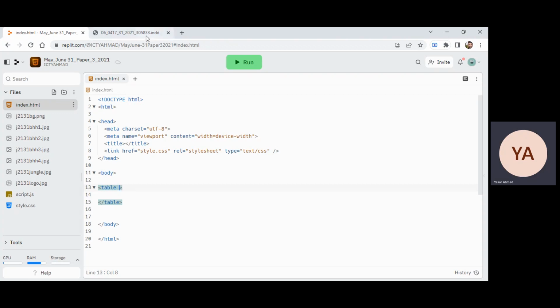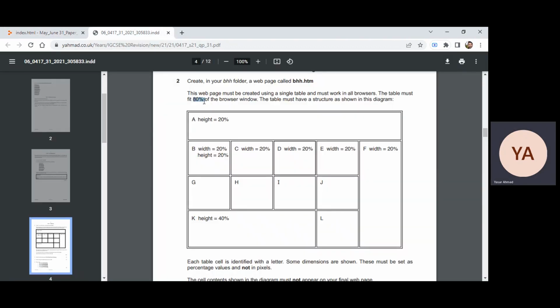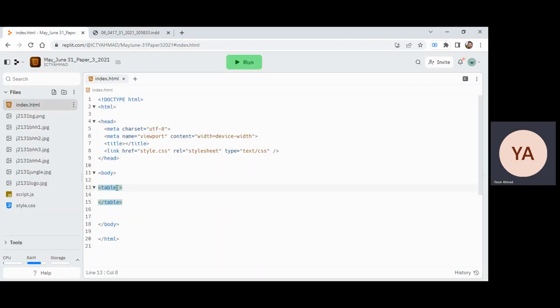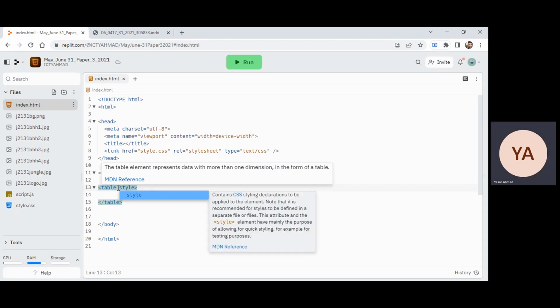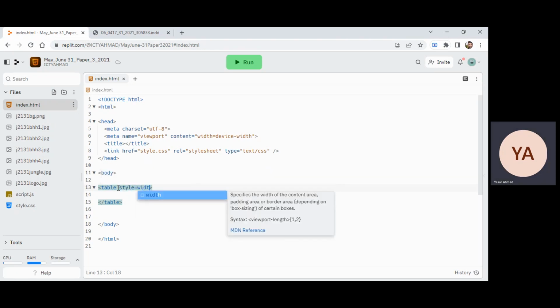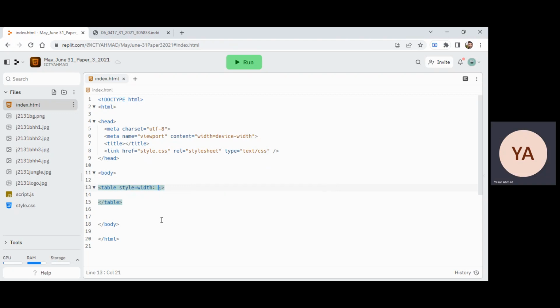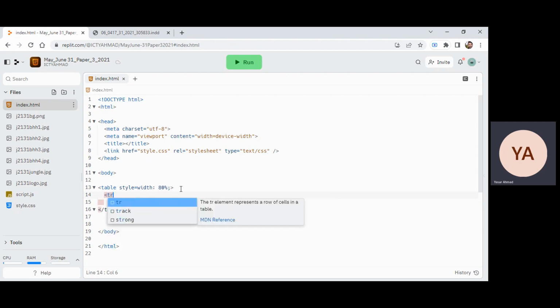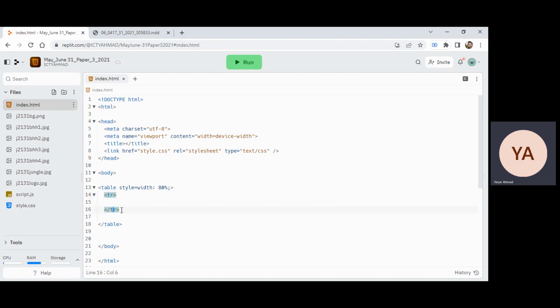Now, just before we start, let's do this part here. The table must fit 80% of the browser window. So what we need to write here is style equals, and then the width is going to be 80%. Okay, that's done. Now we need to create a code for each row. We have 4 rows in total. So I'm going to create a table row tag. You can see you've got the opening tag and a closing tag with a backward slash.